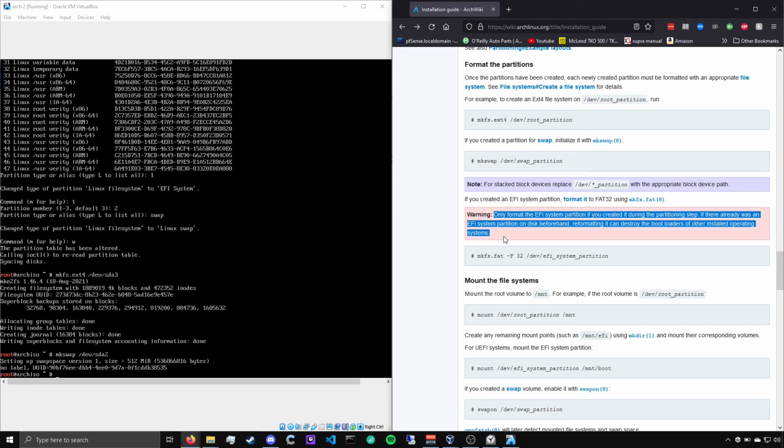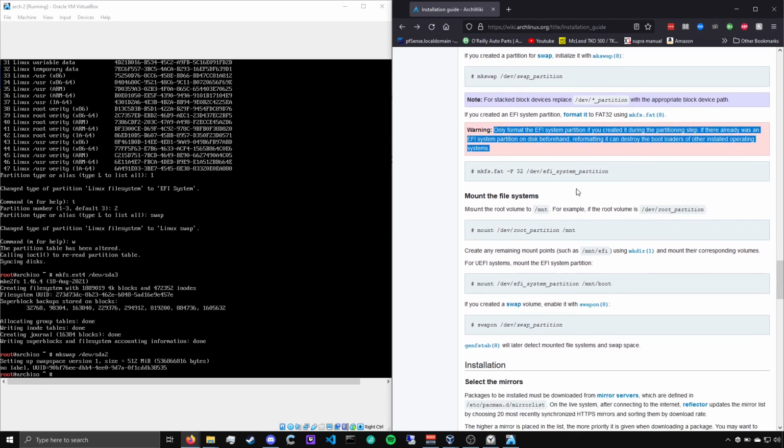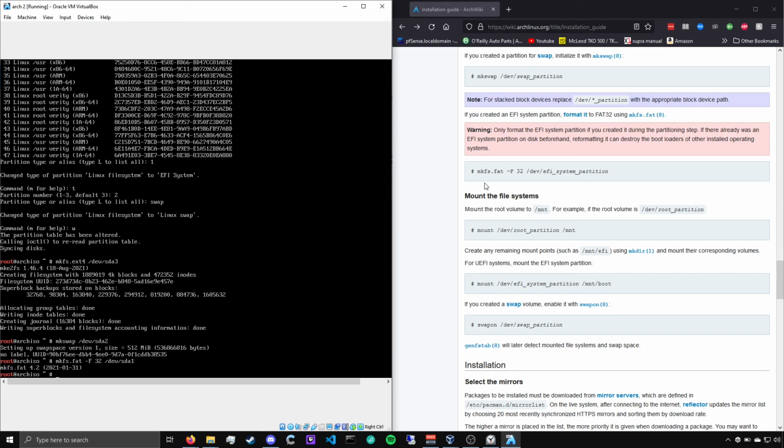All right, but since I created it, I'm going to format it for FAT32 using mkfs.fat -F 32 /dev/sda1, because that's our UEFI system partition. And that has done that correctly.